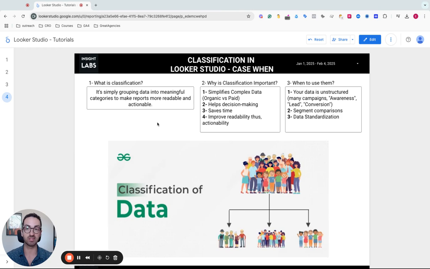So what is classification? Classification simply groups your data into meaningful pieces, categories, to make your data more readable and actionable. We can take a look at this picture here. There's a crowd. And once we group them together, we can put them into kids, adults, or elderly category. Thus, we can analyze their behaviors more distinctively.